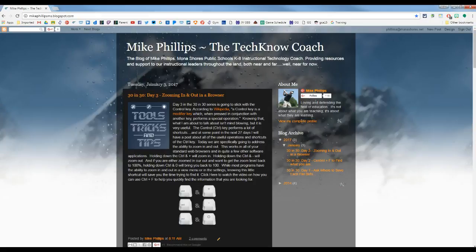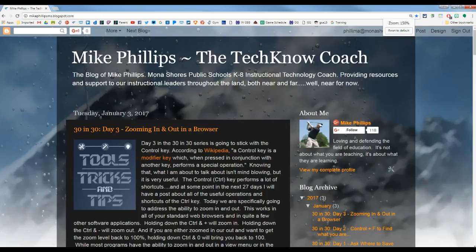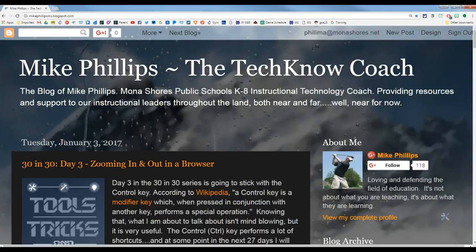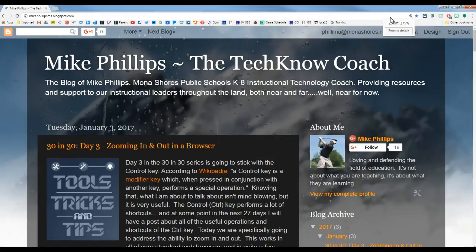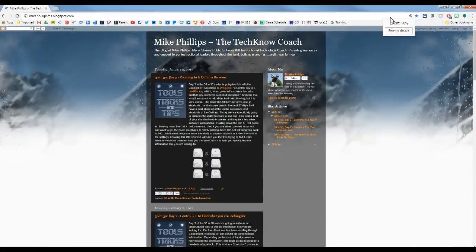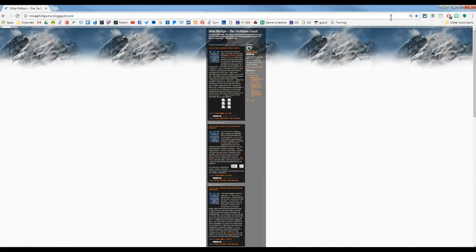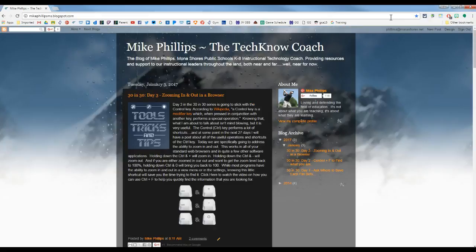If I hold down Control and hit plus, you'll see that I'm zooming in. And you also see here in the browser itself, you actually have the little plus button, so I can see what level I'm at. If I wanted to zoom out, if I do a Control minus, you can see that I'm zooming out all the way up to 25%. And if I'm unsure of my zoom level and I want to get back to 100%, holding Control 0 gets you that.